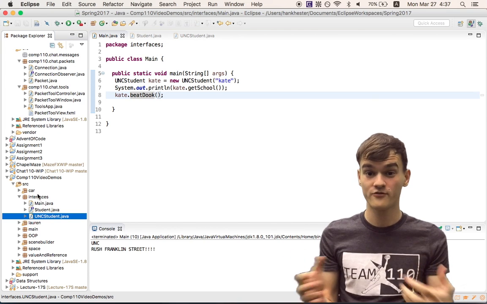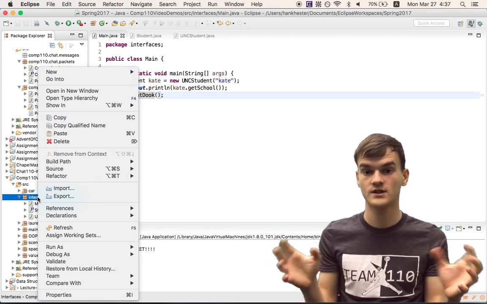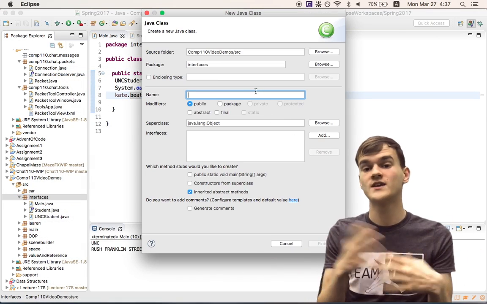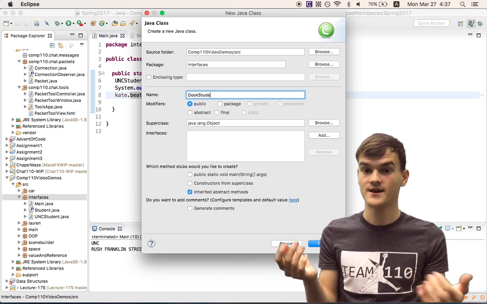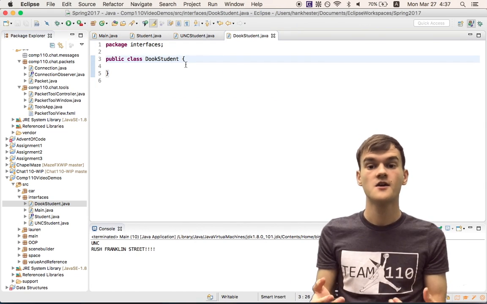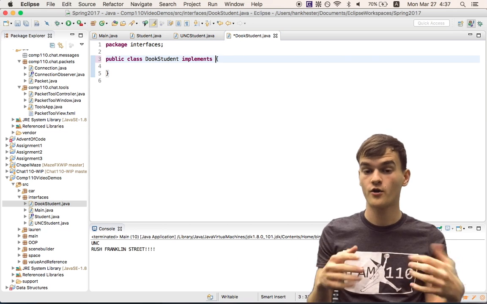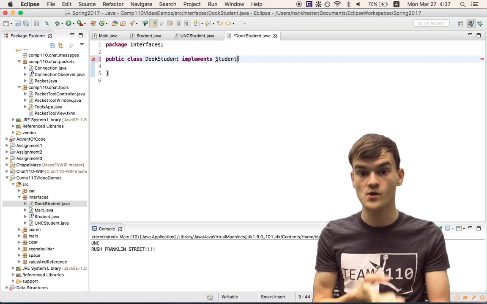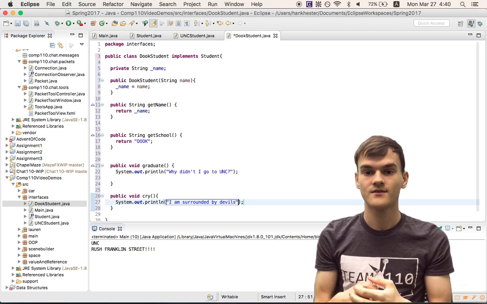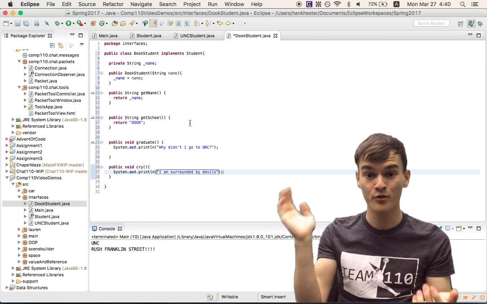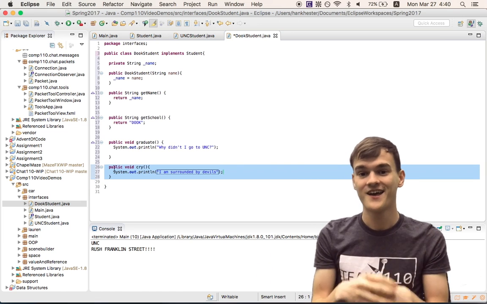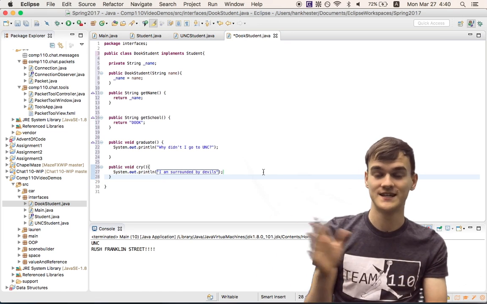So part of the point of interfaces is you can make lots of different classes that all implement the same interface. So we have the Student interface. We could make something like a DukeStudent. And the DukeStudent, if we say implements Student, would have to have all the getName, getSchool, and graduate, just like UNCStudent, because we implement that interface. And we can also add other methods to DukeStudent that we want, like a cry method or something, that don't have to be implemented in the Student interface.